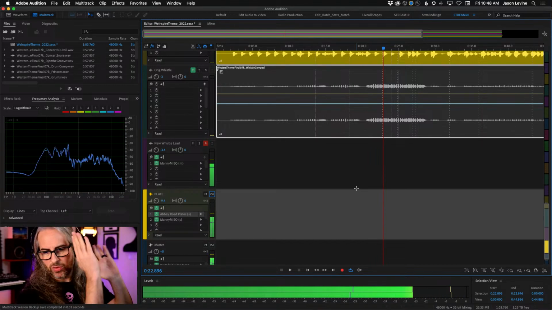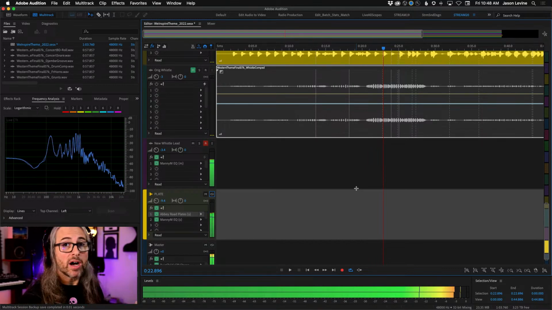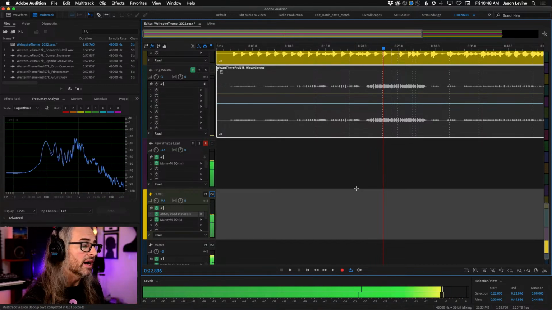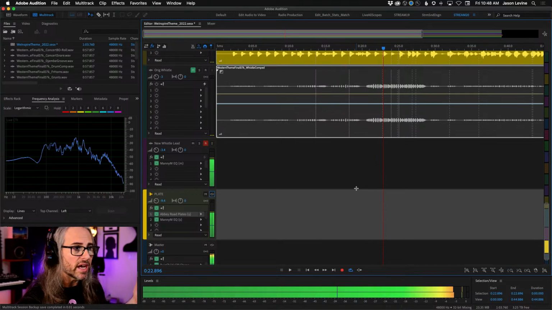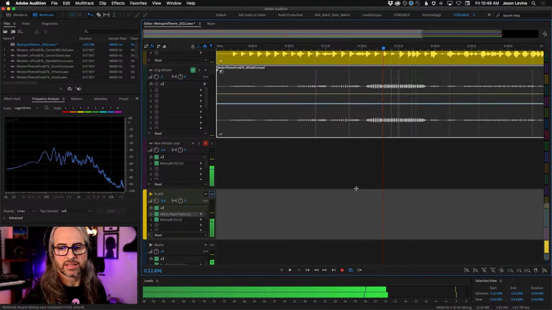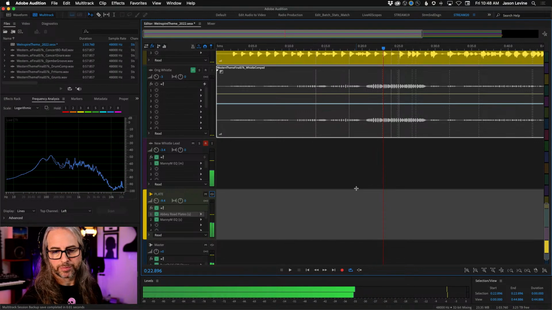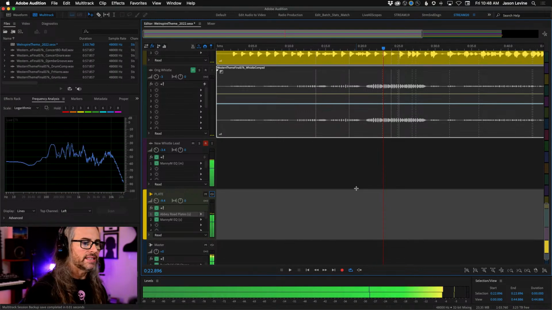I used Cubase way back in the day. I used Cakewalk for brief periods. All the Steinberg stuff back in the day. Super popular. Okay, let's see how this is going to go.